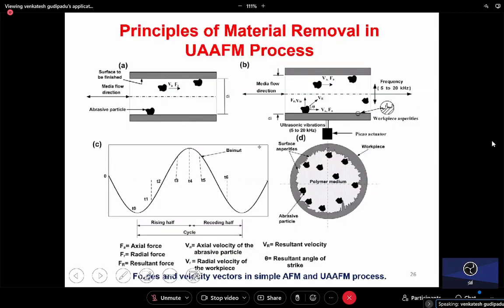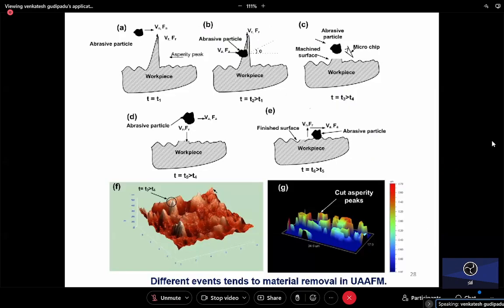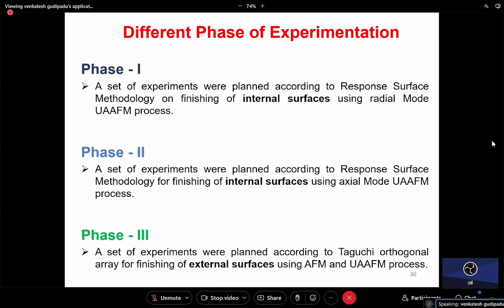I'll skip the principles. This much detail is not required for today's lecture. Our area of interest is the experiments, how we conducted them, and how we went for the optimization by using fuzzy logic and the JAYA algorithm. Based on the experimental setup which I have shown, we have designed three different phases of experiments: phase 1, phase 2, and phase 3.